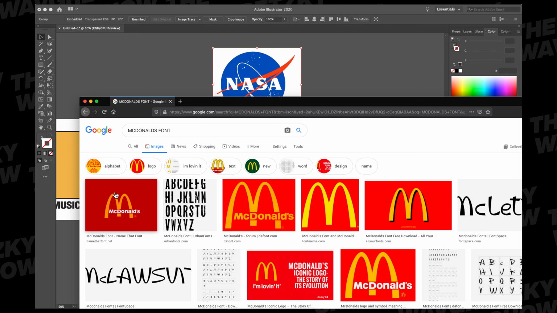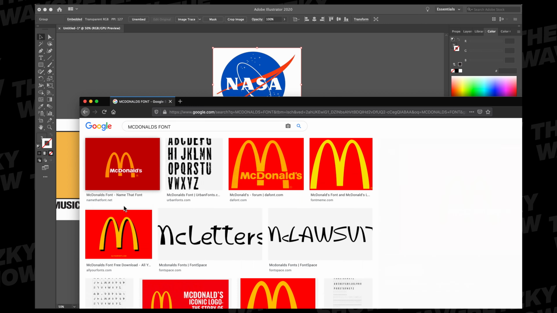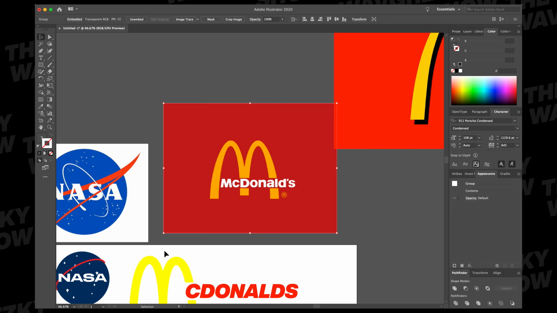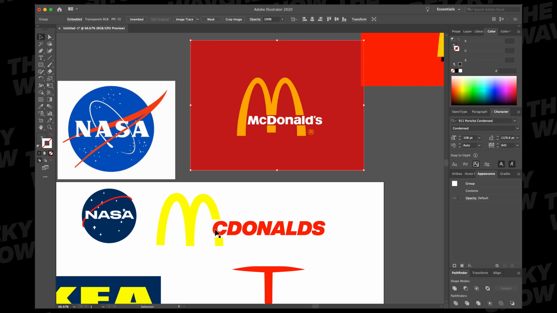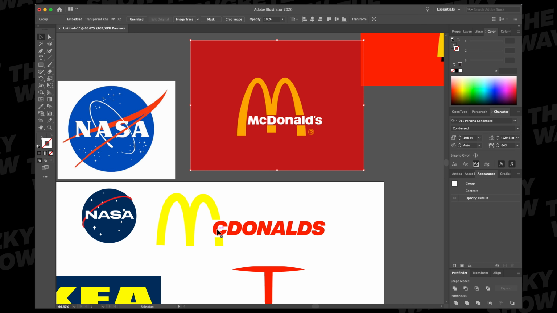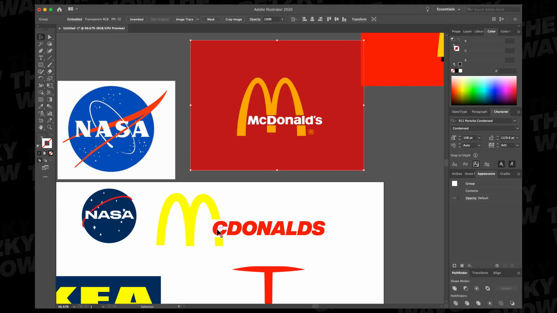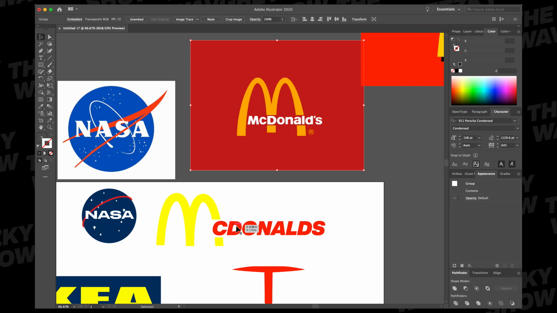McDonald's font. Oh man, dude, that's such a bummer. So it definitely did say Mick, I forgot the M. It looks like, okay, there's a bunch of things here. The arches weren't that bad.